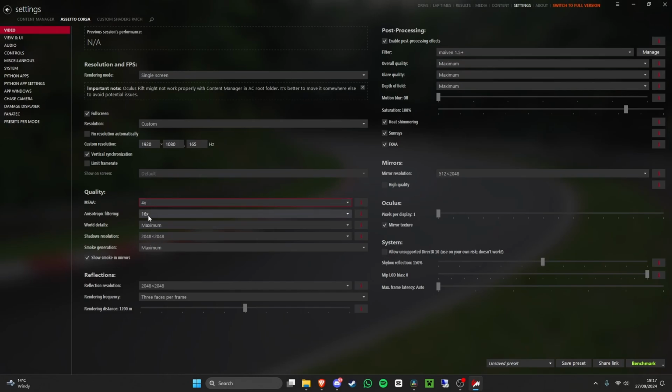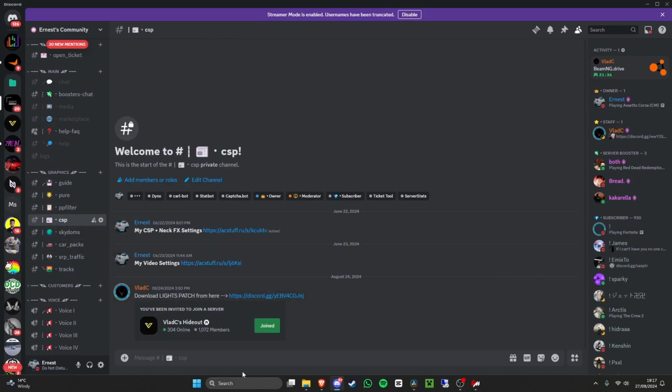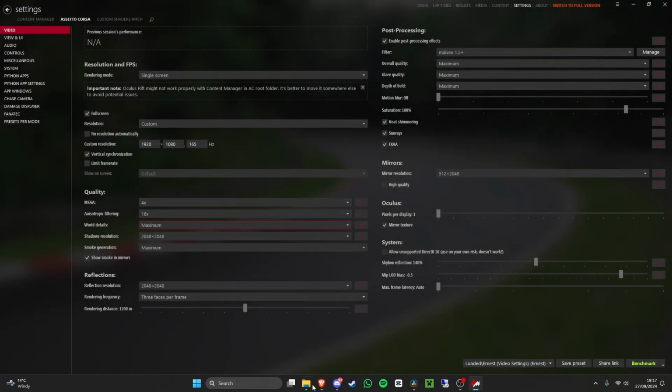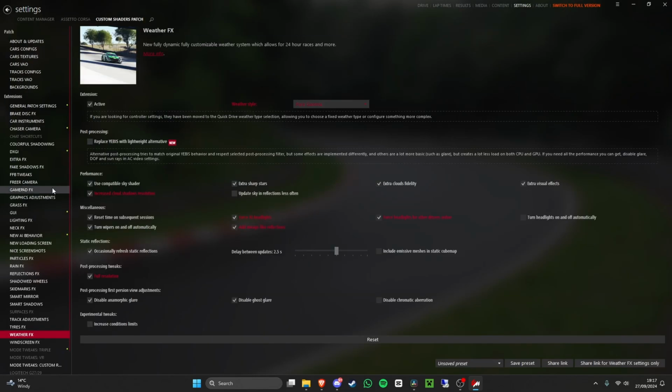If you have a good PC, just select all of this on max settings, or you can just go to my Discord server and go down here, and you will see this preset. Just press on it, and then press apply and save. And then all the settings will be as mine. You will have the same settings. Okay.